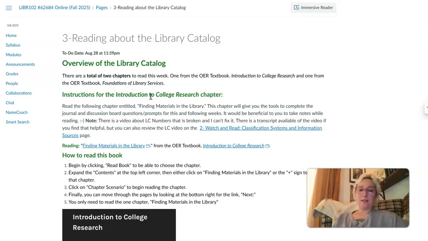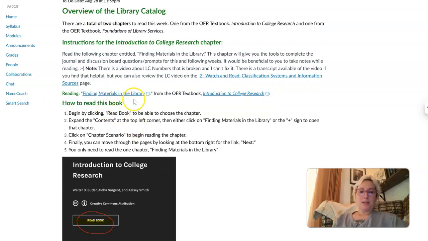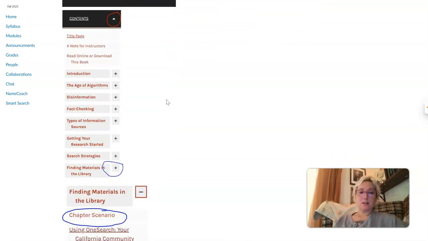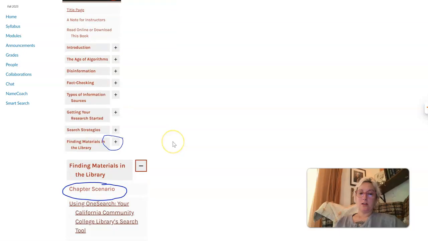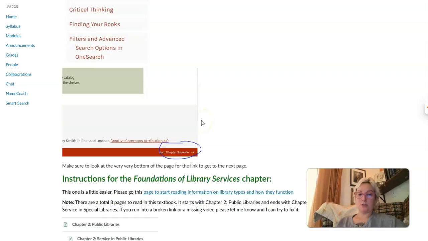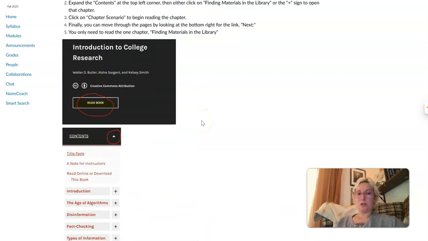Okay, so the reading this week is going to take place in 2 free textbooks. The first one is called Introduction to College Research, and you are going to be clicking on this link that's called Finding Materials in the Library, and that will take you to the specific section of the chapter that we'll be reading. I have little images here to show you what that will look like. So it's just this chapter, and it starts at Chapter Scenario and goes all the way to Filters and Advanced Options.